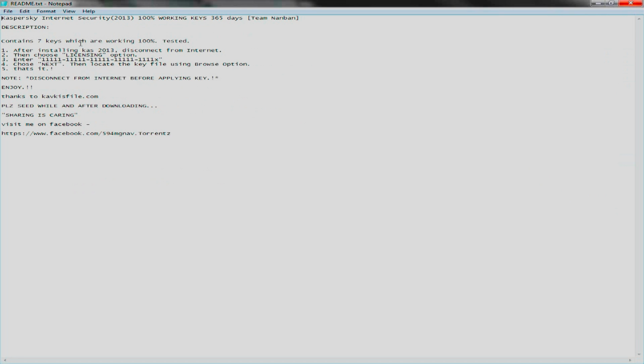Kaspersky Internet Security contains 7 keys which are working 100% tested. After installing, has 2013. Disconnect from the internet. Then choose licensing option. Enter this. Choose. Now this, I've dealt with stuff like this before. You're going to have to disconnect from the internet for this one. It's telling us plain as day.